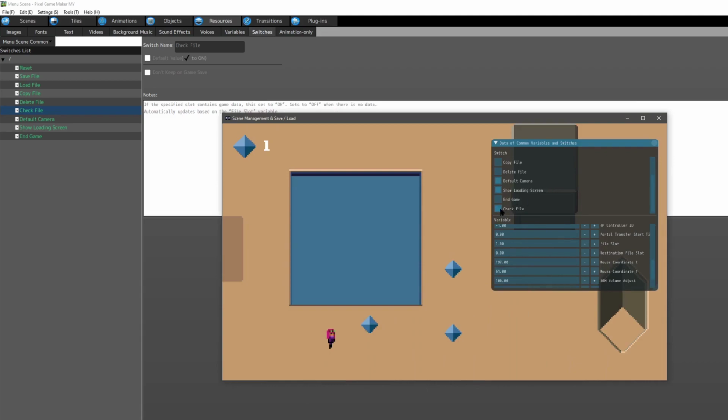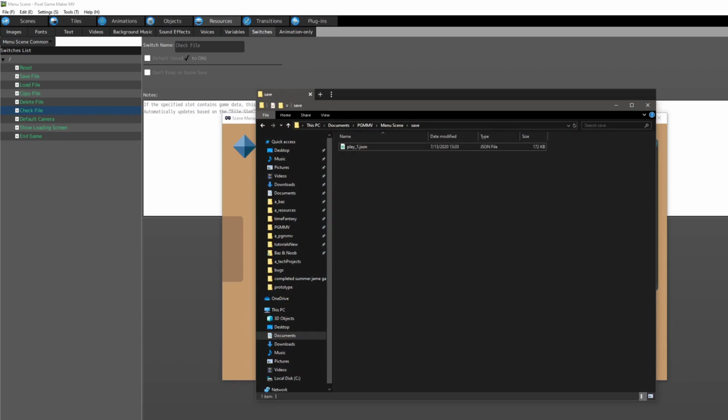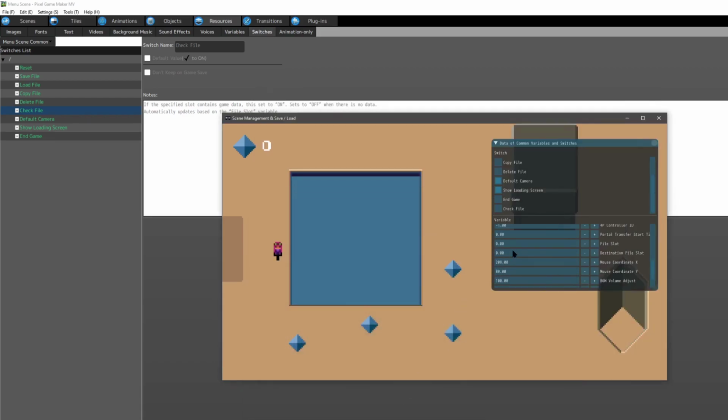And now let's come down here and we can see that check file is now on. And again, we can't do anything with it. We can't turn it off if we want. All right, so now let's restart the game, and you can see that check file is off. Now the reason check file is off is because file slot reset to 0 and our file slot was 1. So now if we were to change our file slot to 1, we'll see that check file turns on. So that's how you can check your file.